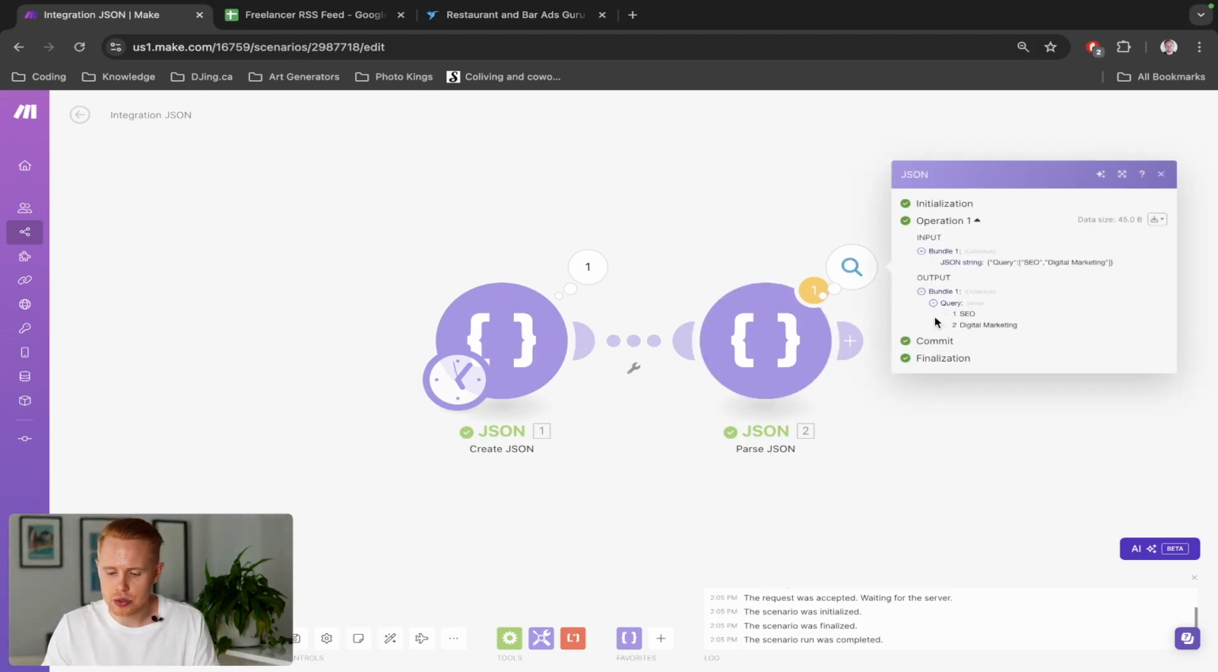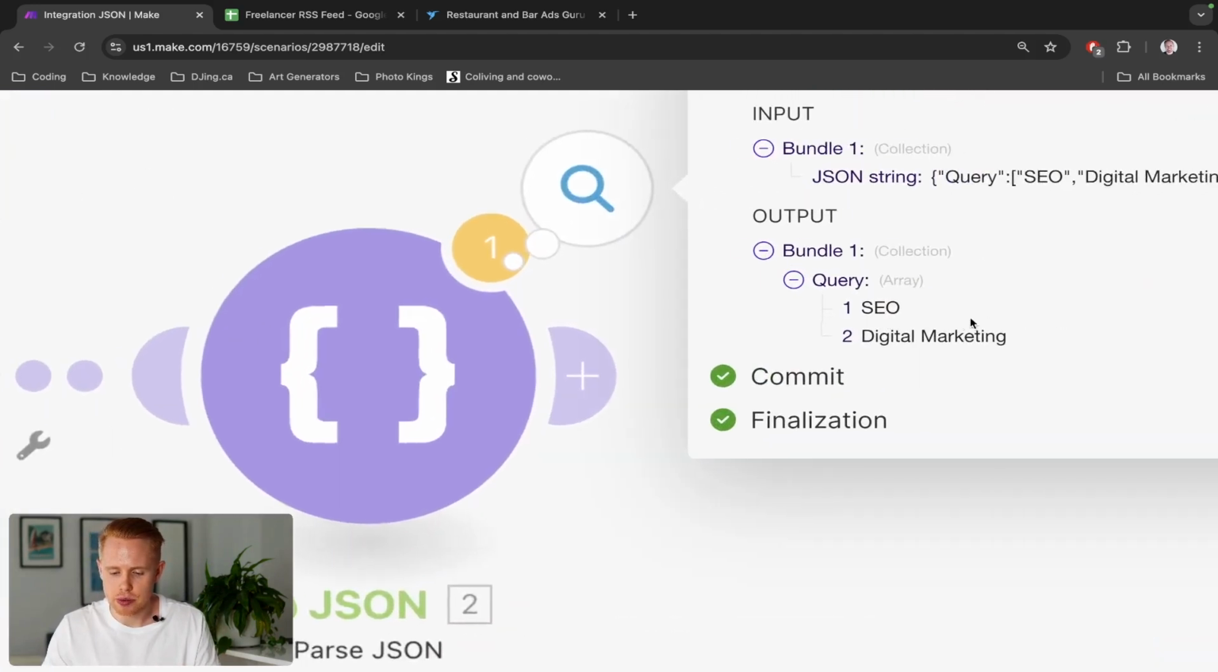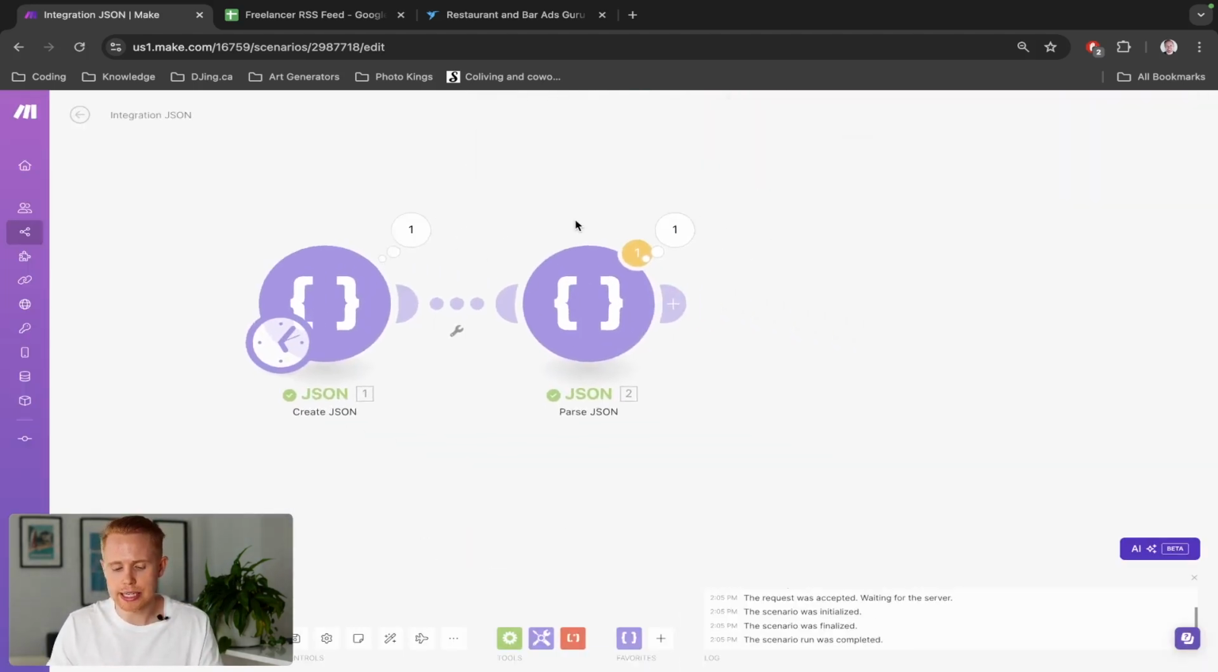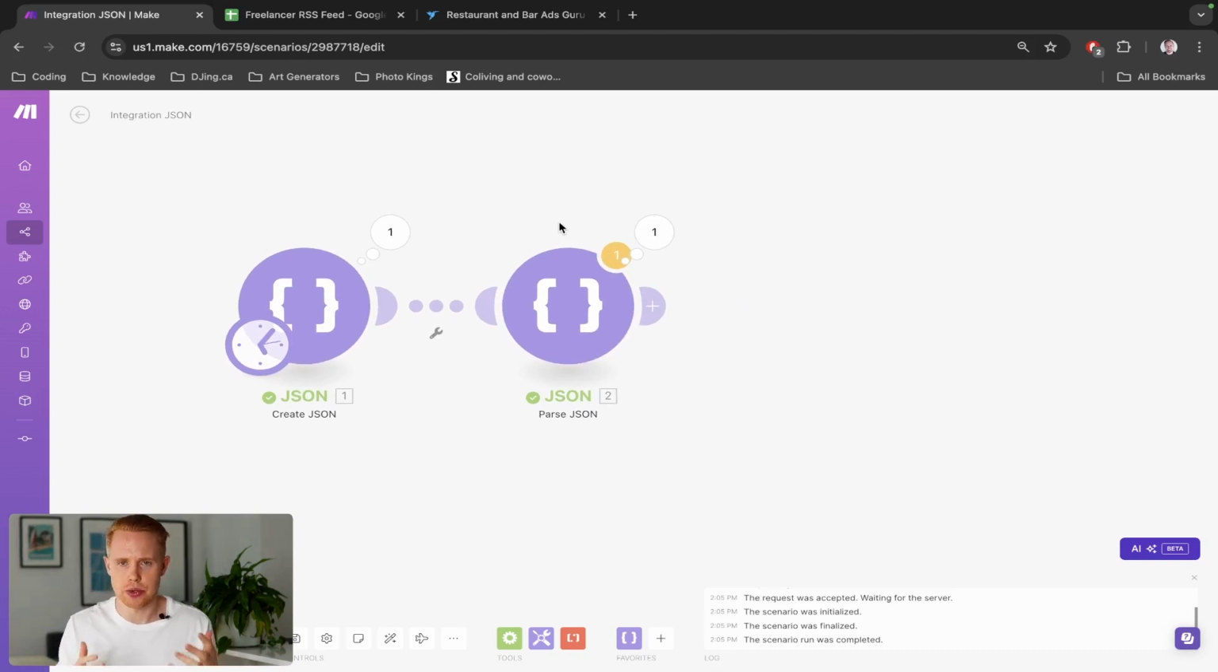And we'll come into the output here, and we can see we have two queries, right? SEO and digital marketing. And these are the two industries that we want to find leads for. So with that being said, what we need to do is take those two industries and find jobs, right? And how we go about finding jobs for those two industries is through an RSS feed from freelancer.com.